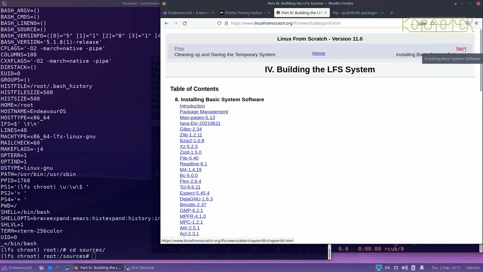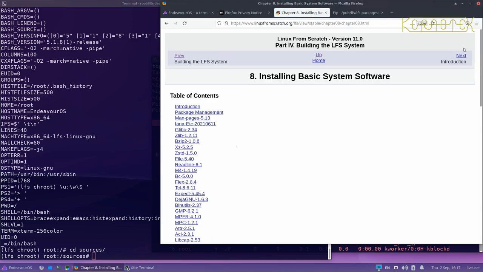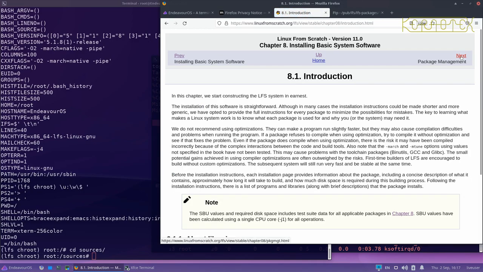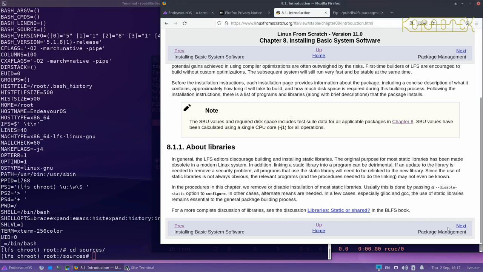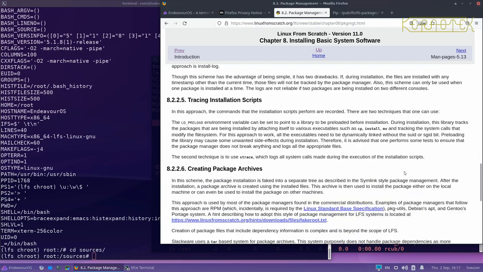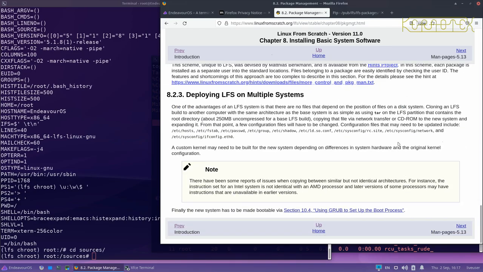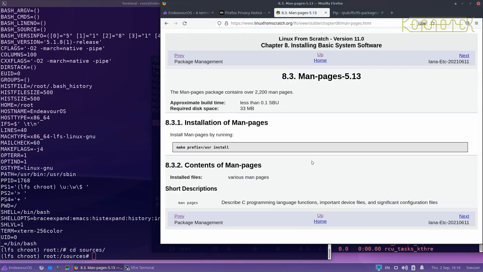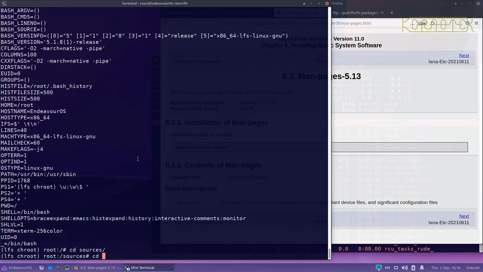So let's start by going in and doing Chapter 8, which is the main system that we're going to build. There's some information here about what's going to happen. There's a bit here about package management, upgrading and so on, various ways around this. So it's worth a read if you decide you might want to manage the packages that you're installing. But apart from that, we can go straight in and start building.